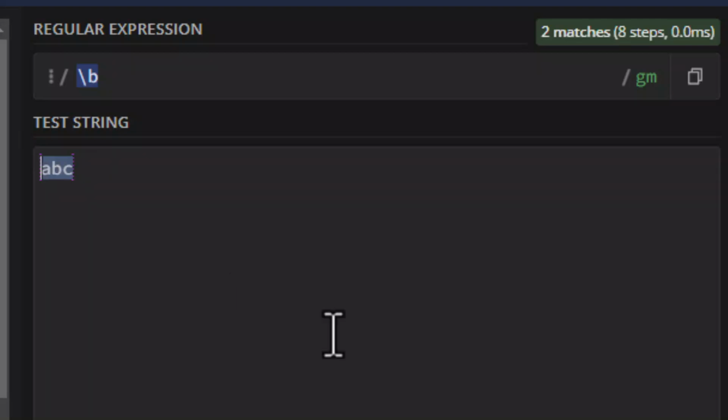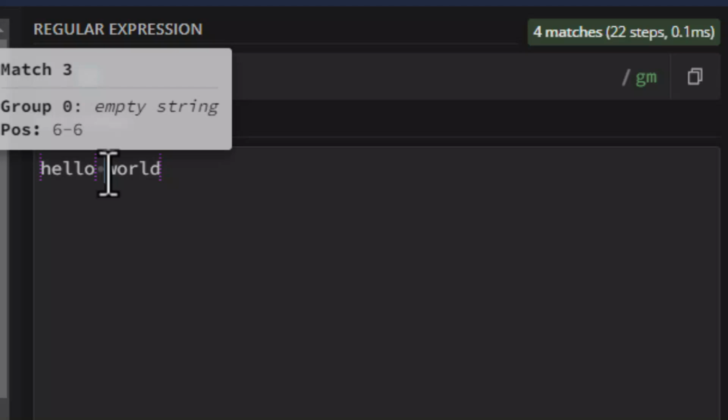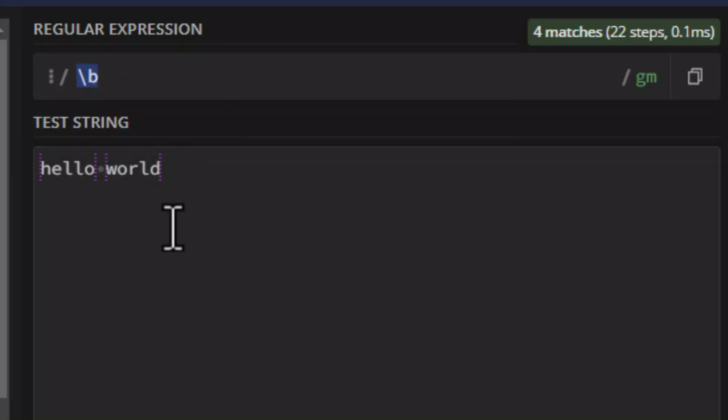So if, let's say, I change it to something else like hello world, you can see with these purple markers where the word boundary is being identified, and you can see we are getting 4 matches now. One here, one at the end of hello, then the start of world and the end of world.